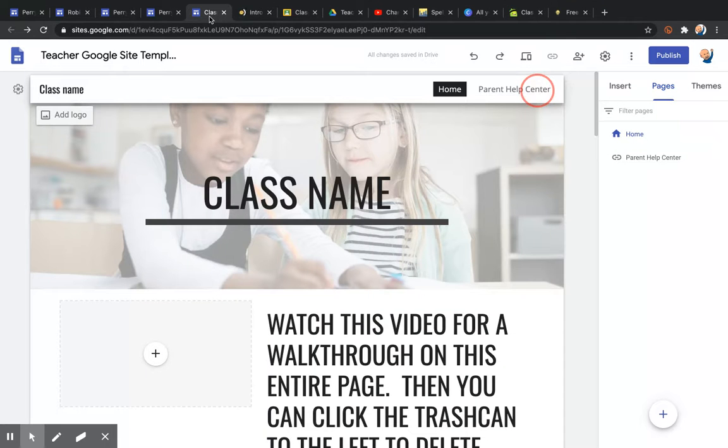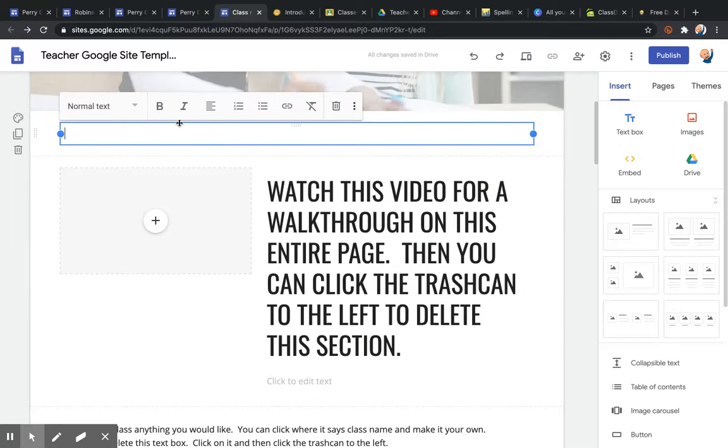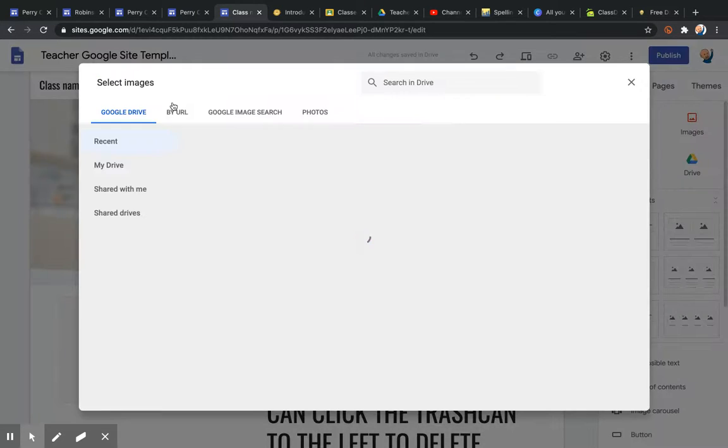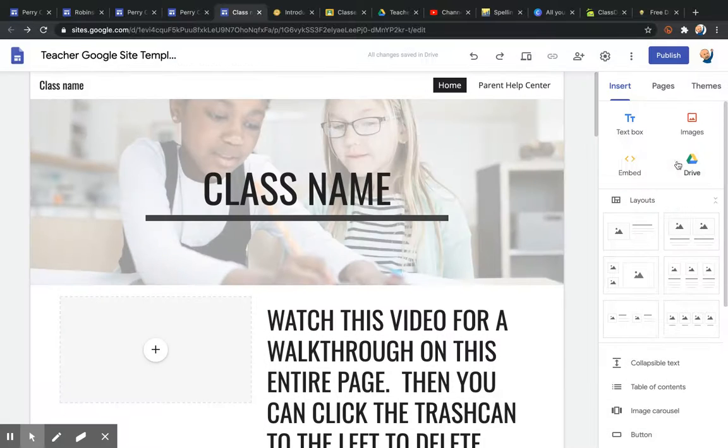But the main part that you'll work with if you want to make this your own is the insert tab. You can insert a text box anywhere on the page. When I click it, you'll see the text box pop up. We don't want to do that right now though. I can insert an image. I can upload it from my computer, or I can select an image, and I can even do that through Google. I can embed a video or a link to a page that we want them to be able to see. Also, people embed Google Docs this way.